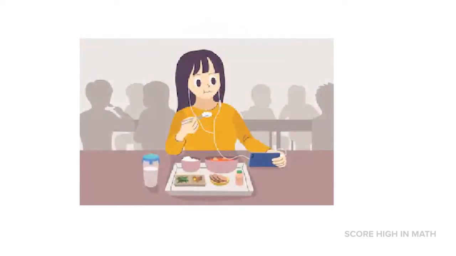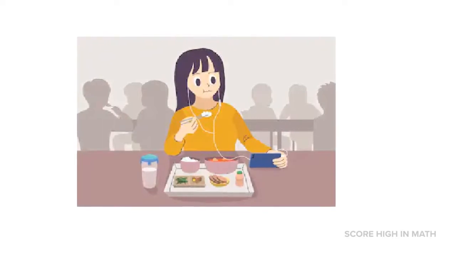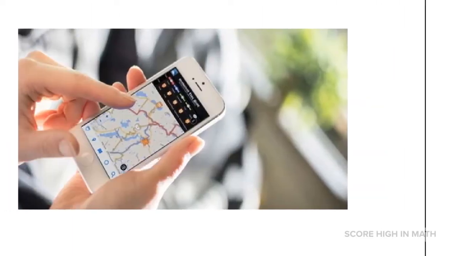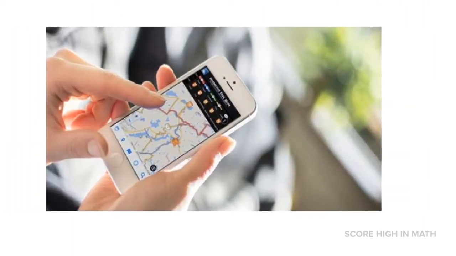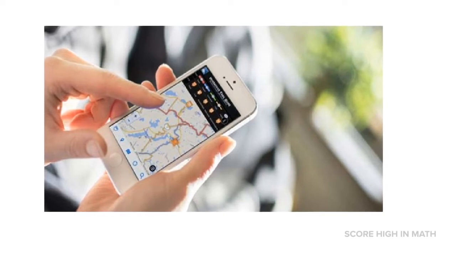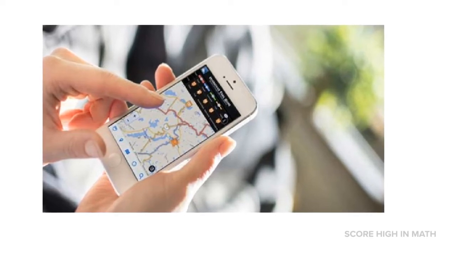Who among you guys is eating in front of mobile phones? Don't do this to yourself. Take care of your health. Please do not use mobile phones to damage your health, but instead, use them for your own advantage.